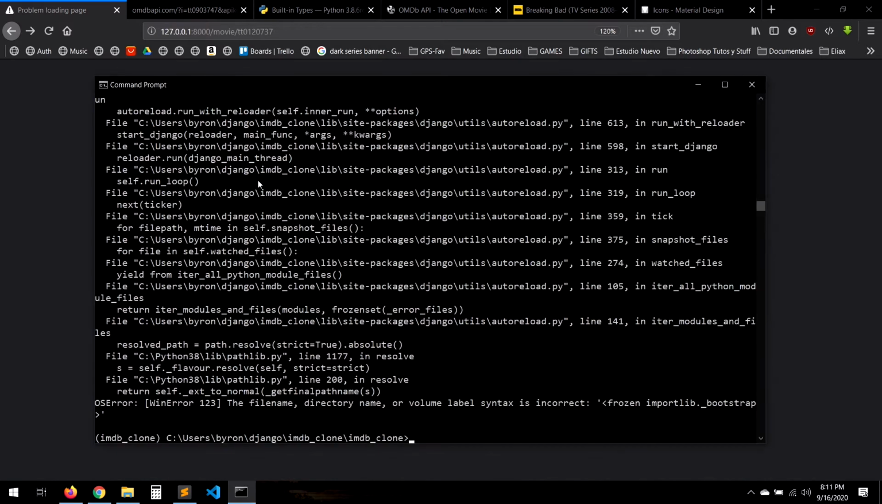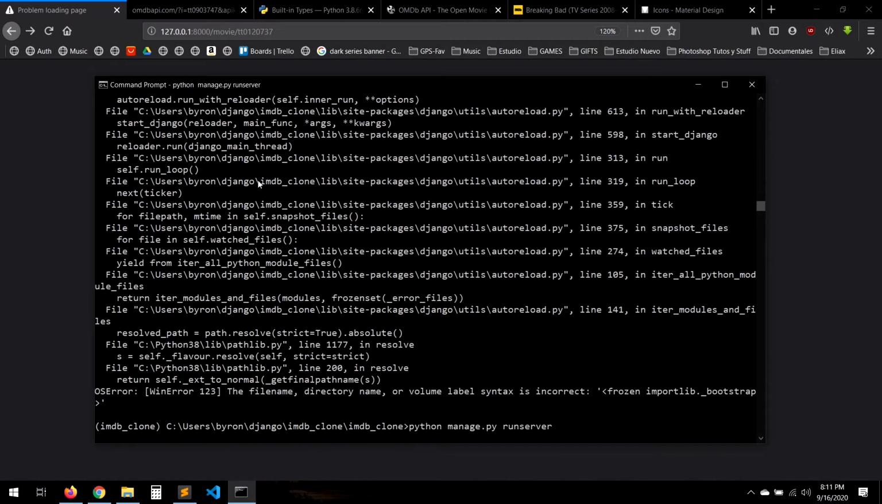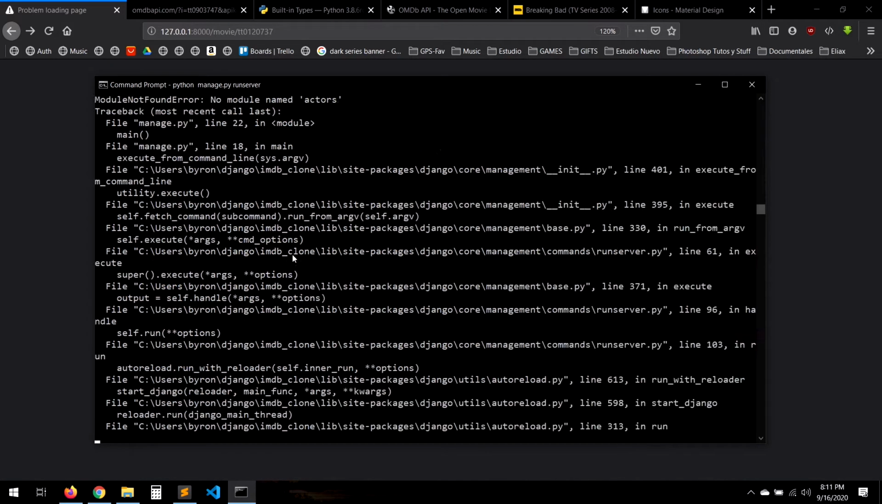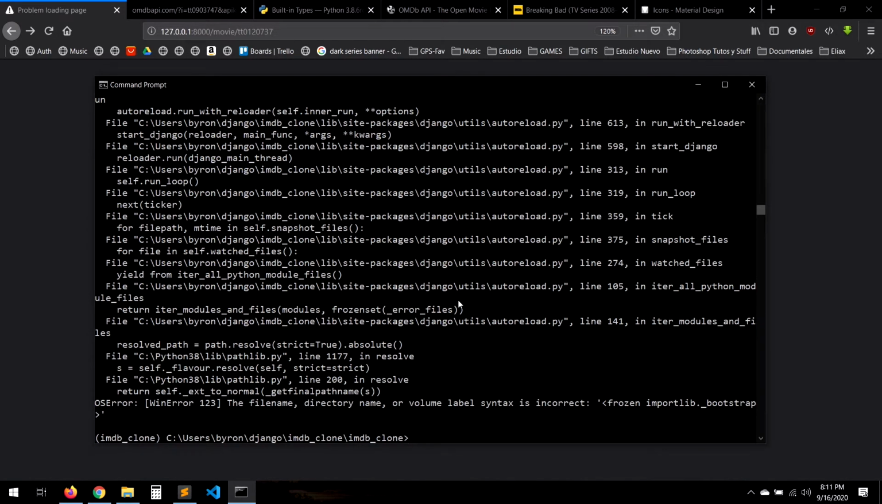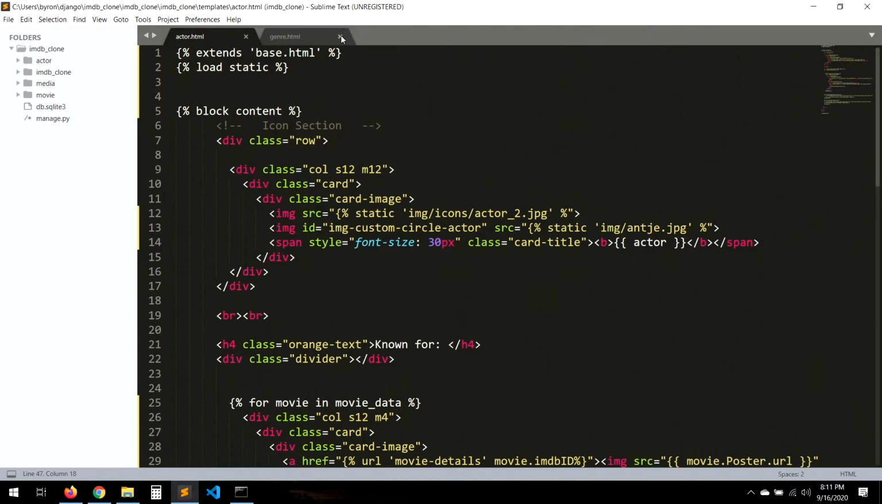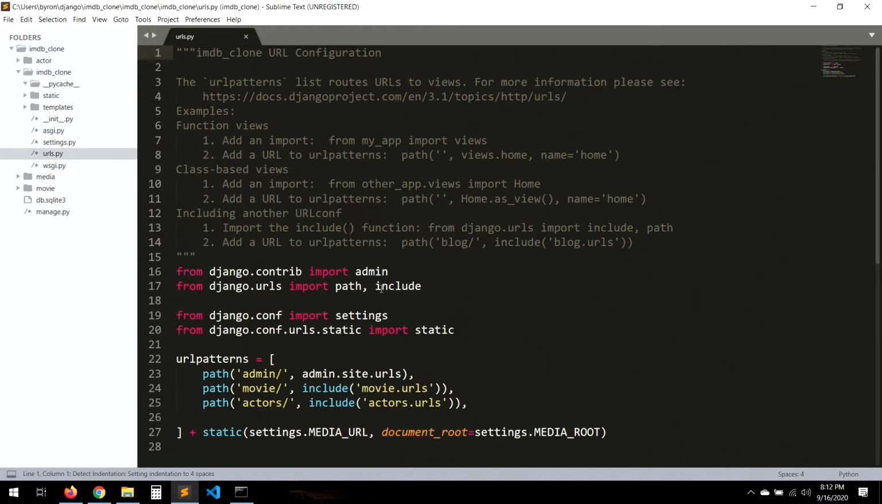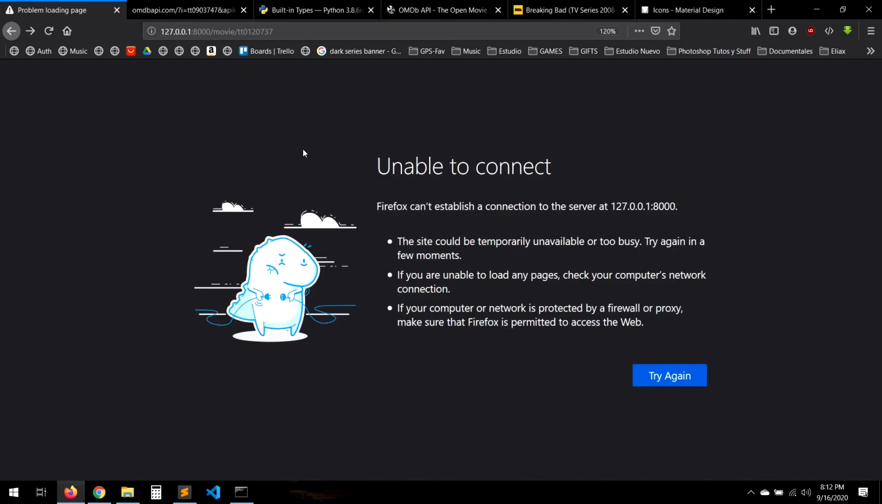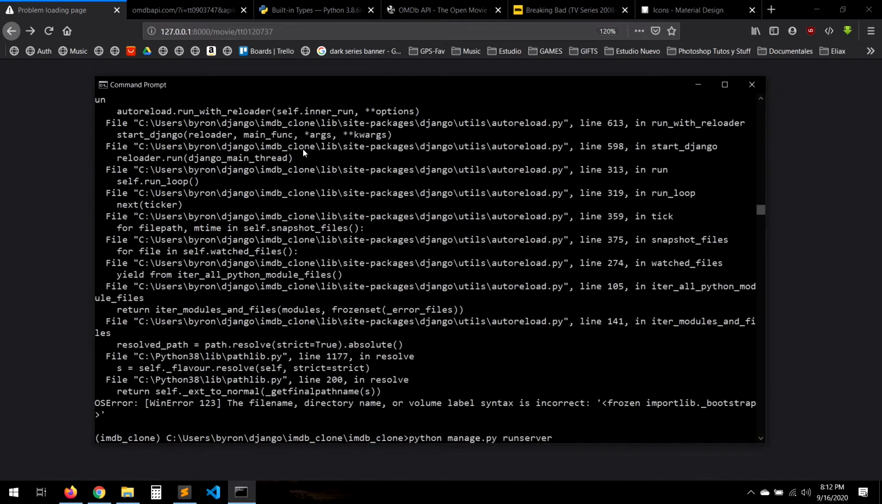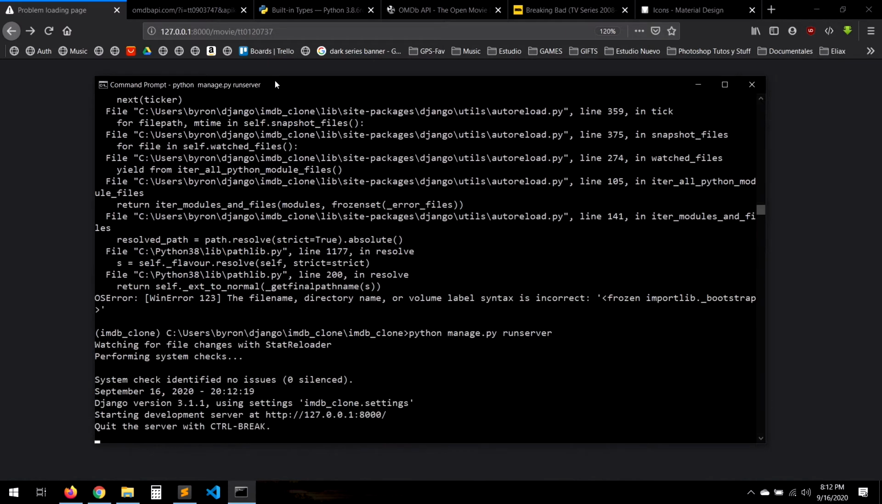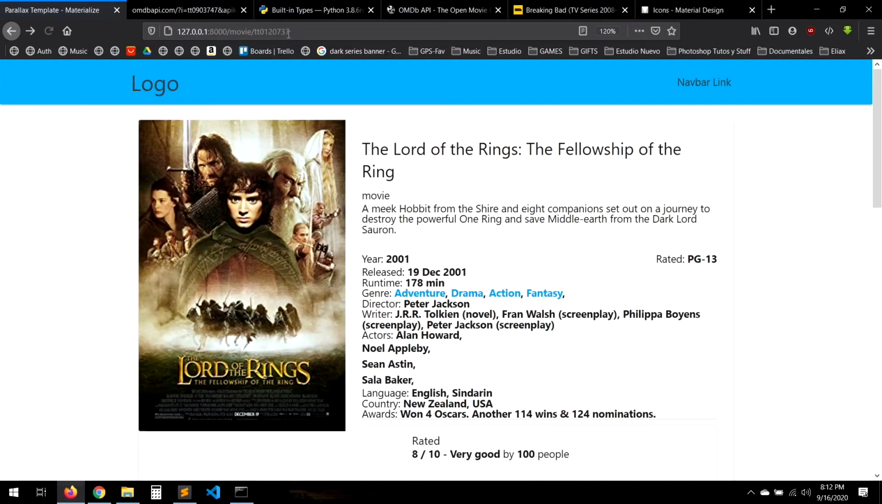Oh, it's not running. No more names, actors. Let me see. What else? Actor.urls. Sorry. Run server. Sorry, I got lots of typos. Oh, we need to fix this one here.